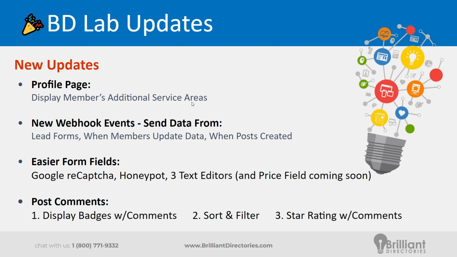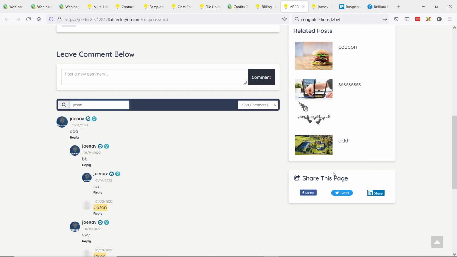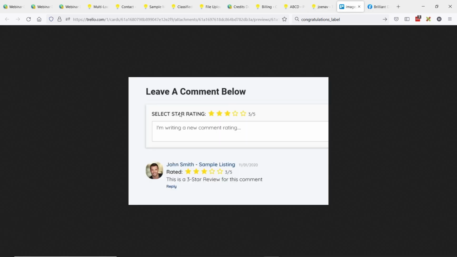And then lastly with comments, this one is still under development. The sort and filter one is coming out soon. The star rating with comments, I think this is really cool. You'll soon be able to enable certain post types to have star ratings with the comments. So if you're listing maybe product listings or something that members can rate, they can leave a comment with a star rating, and when this is released, there will be a sort based on star rating.